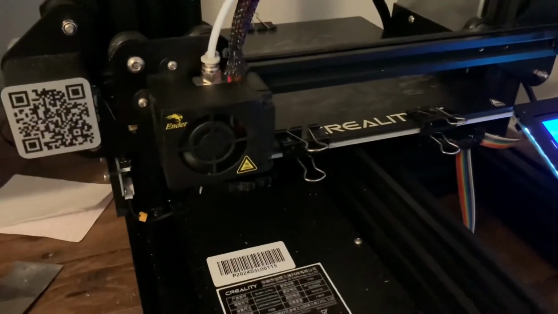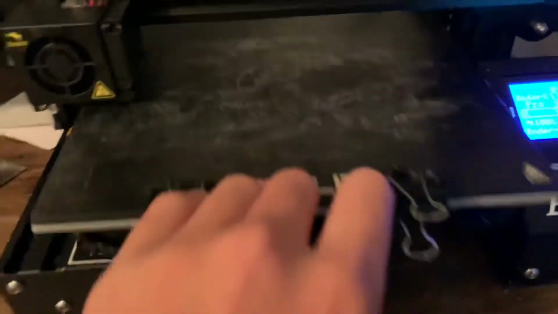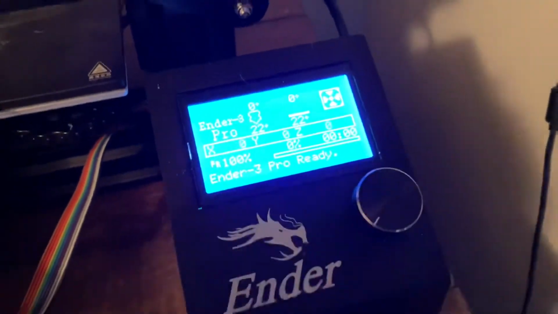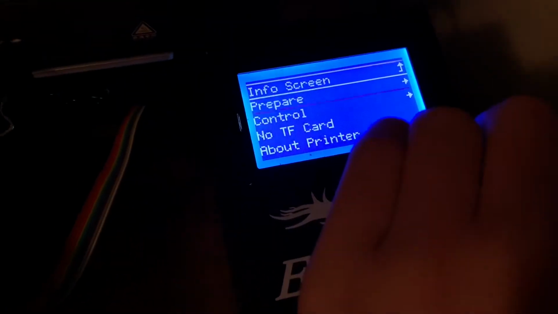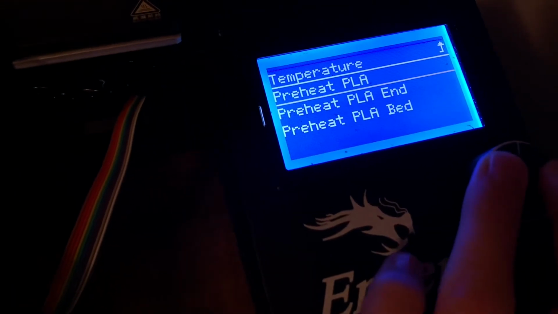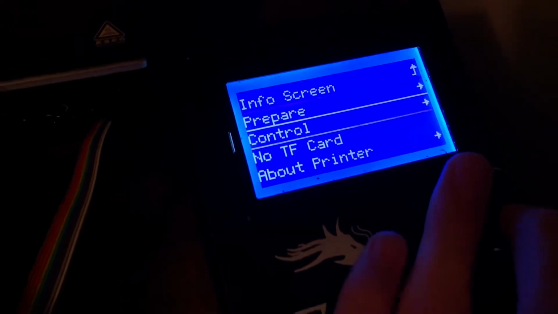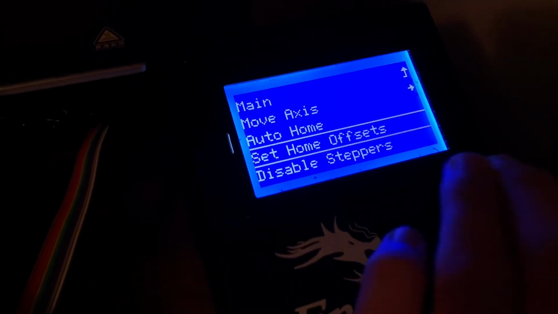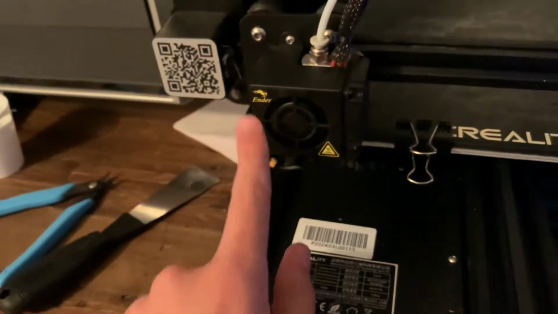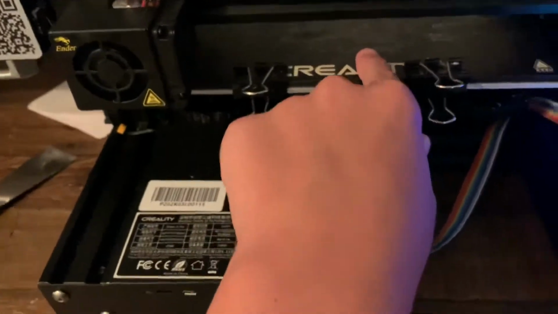So after leveling your bed and all of that, you're going to want to make sure everything's good. And then you're going to want to go here, prepare, and preheat PLA. There's another option here that says preheat ABS, but you're going to want to do PLA because that preheats this and the bed.